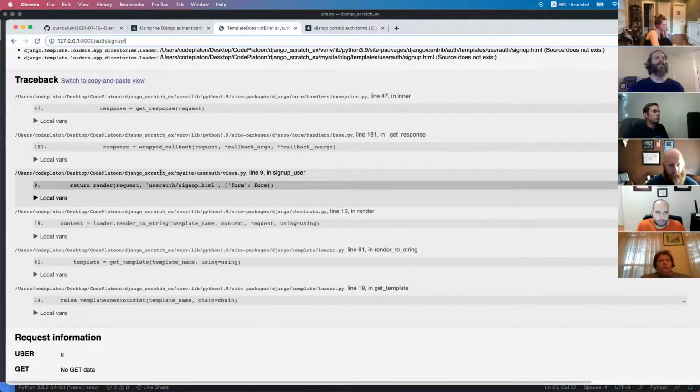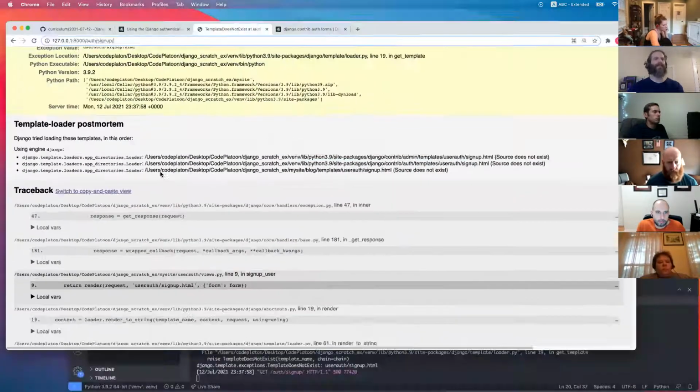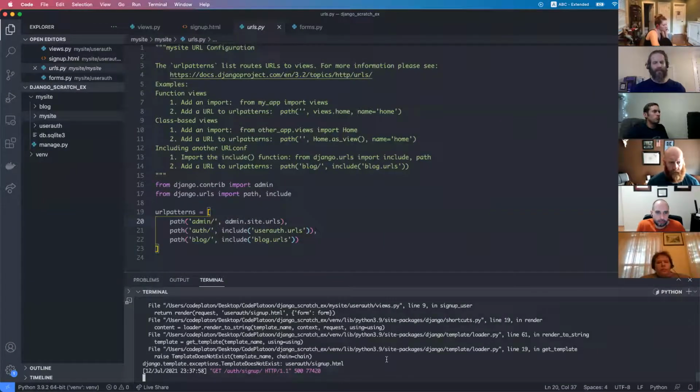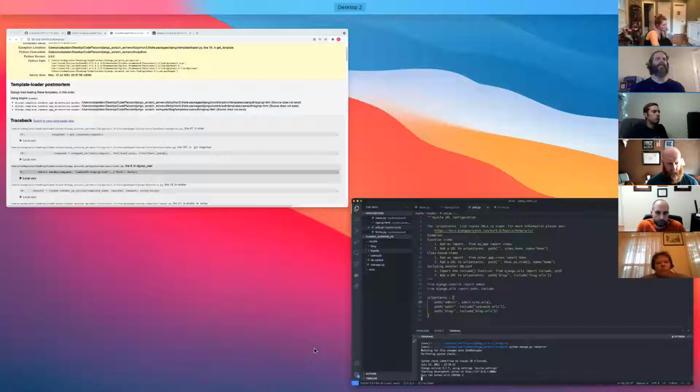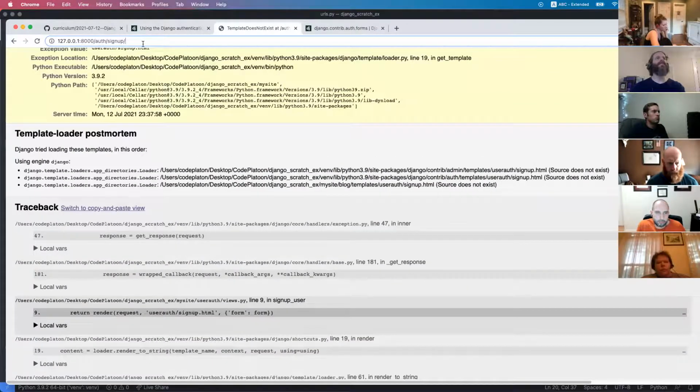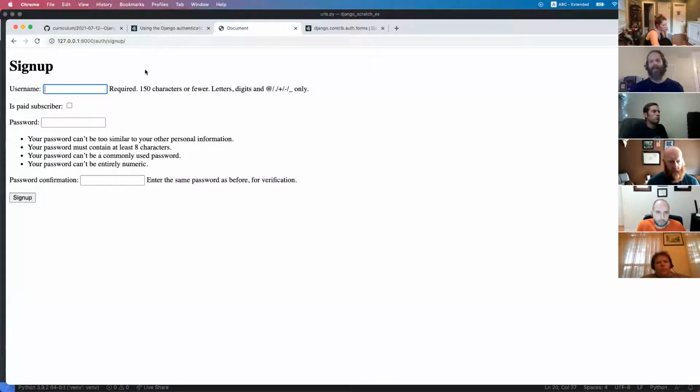Template does not exist. All right, I'm gonna start the server, try that again. I don't know why that's happening, but okay. So sign up, here's the form. Because we use the default form, there's a bunch of default stuff, but notice we have this extra field that we added, right?